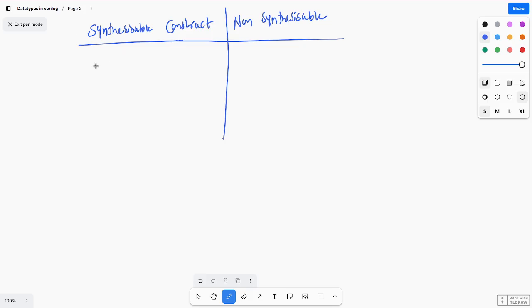Okay, we already saw the data types, no. So is wire synthesizable or non-synthesizable? Wire, wand, wor, these are all synthesizable. Okay, they can be converted into hardware. Reg is also synthesizable. Vector is also synthesizable. Integer is synthesizable. These are all synthesizable.